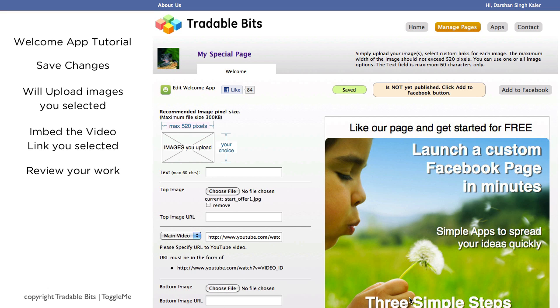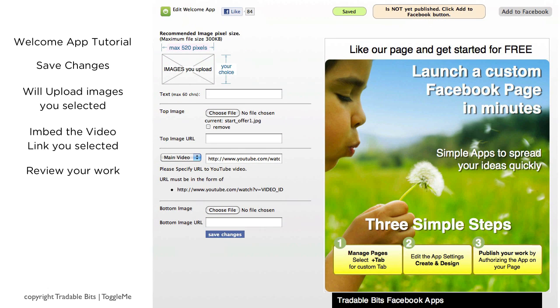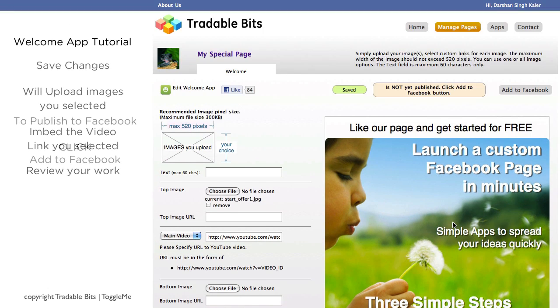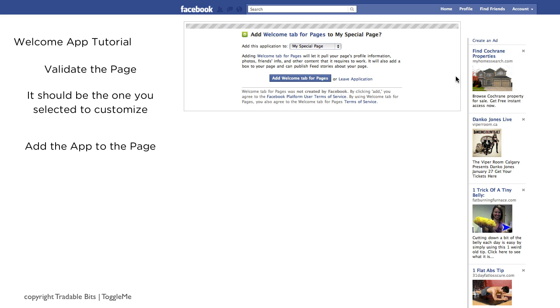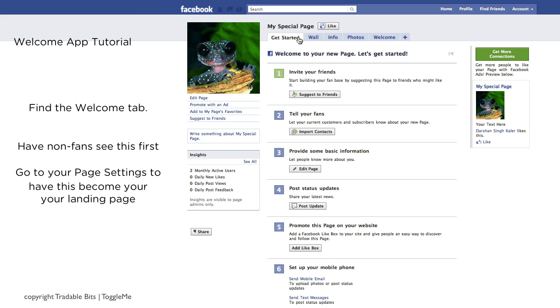Now, let's review to make sure it's what we want to see. Looks good. Let's publish it on Facebook. You will be requested to validate which page to use. It should be the page you originally selected. Select Add Welcome tab for Pages so that the Welcome tab can be created.